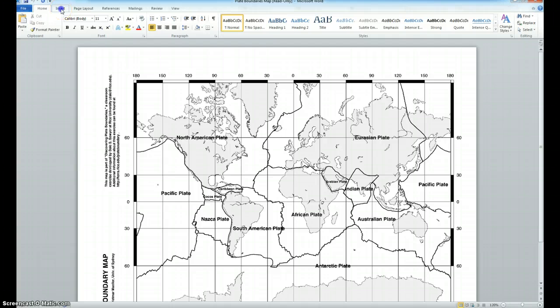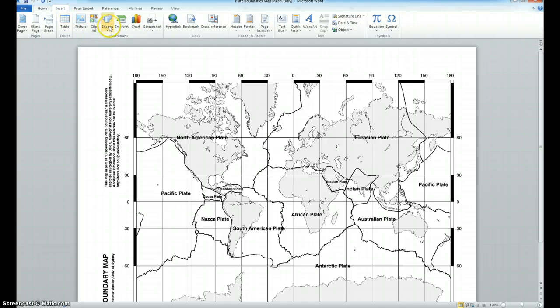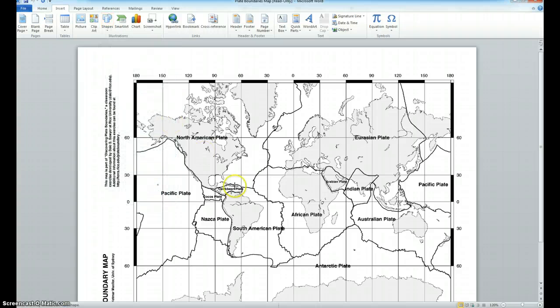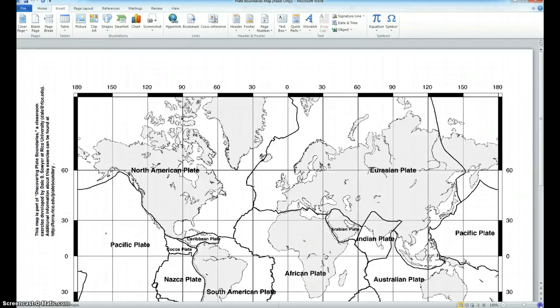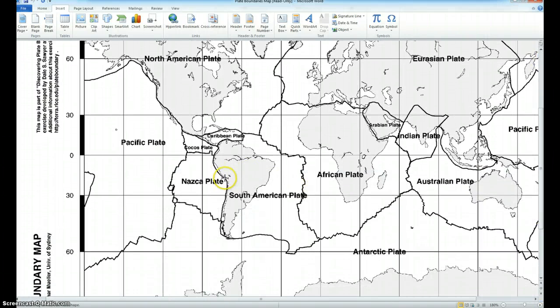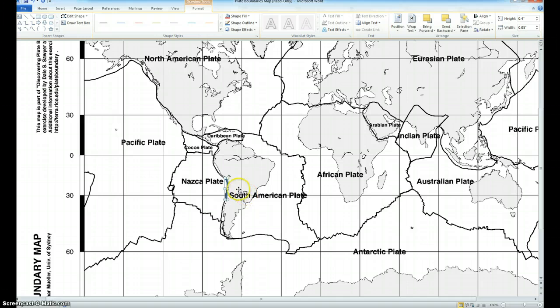I would click insert. I would click a shape. I would click a scribble. And then just very coarsely, I would want to color that part of the plate boundary red.